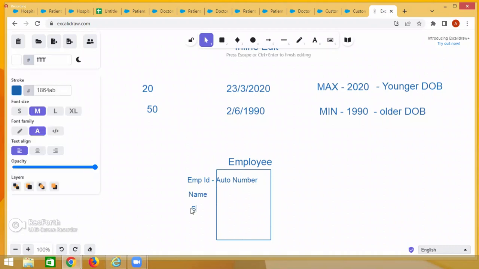Next, Employee name. Next, salary. So name is a text field. Then salary is a currency.